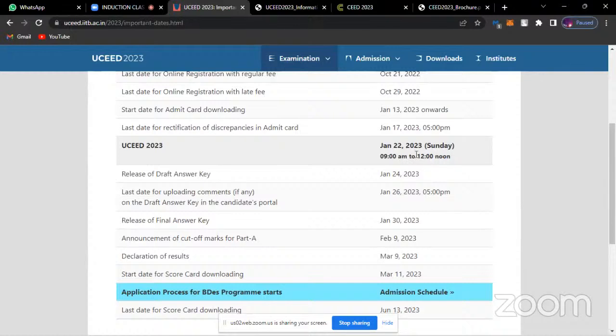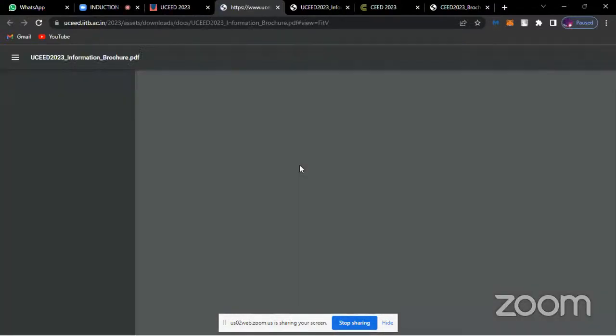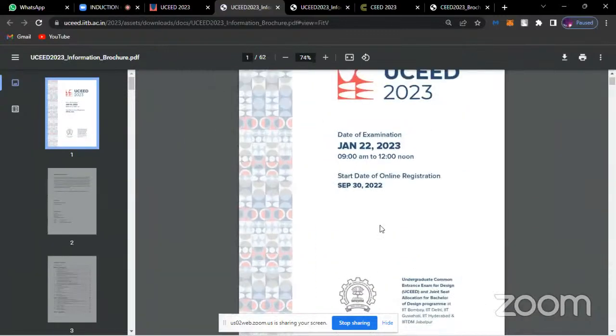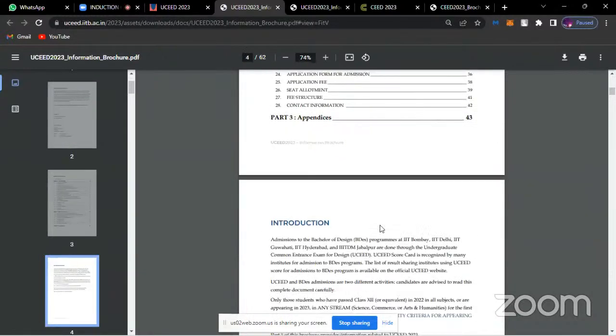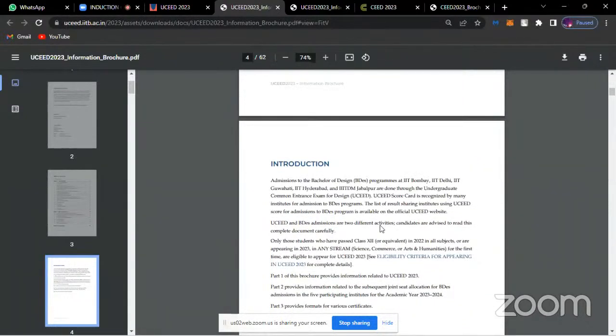Then from 10 to 12 noon is the creative ability test, where your design ability and your sketching abilities are being tested. We won't discuss too much about this in this video right now. We'll go forward to the information brochure ASAP. And over here, you'll get to know what exactly you need to fill up your forms. First, I will go for UCEED and then I will cover the topics for CEED. Just in case you are applying for masters, you can skip the video for the next 5 minutes or so.